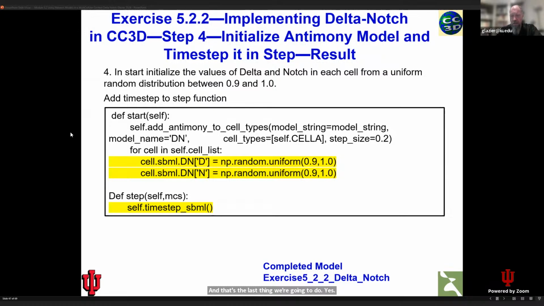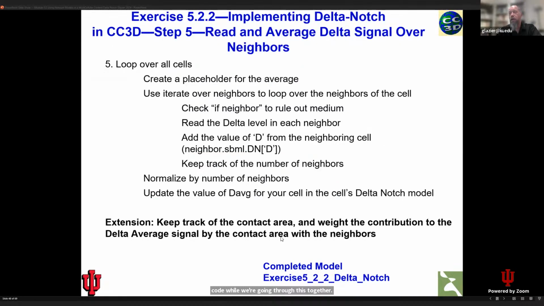And so I'd like to be able to walk through all of this with you step by step, but we're going to run out of time. And so if you're able to keep up, that's good. If not, please open that completed exercise and we'll look at the code while we're going through this together. Okay.